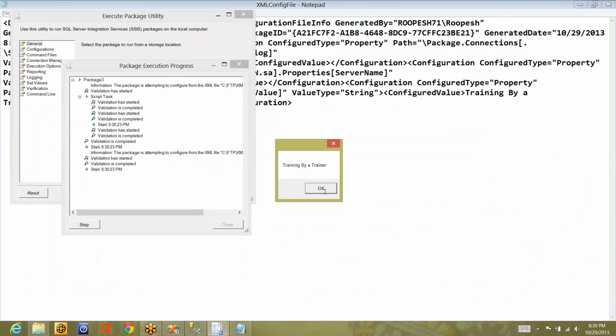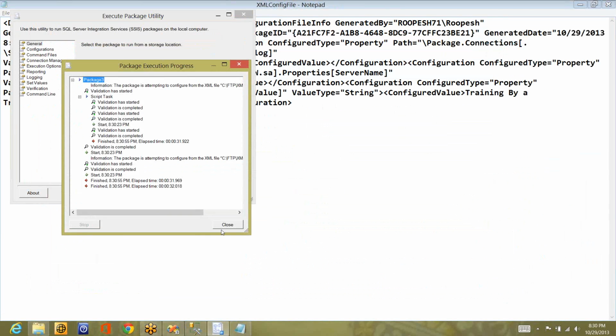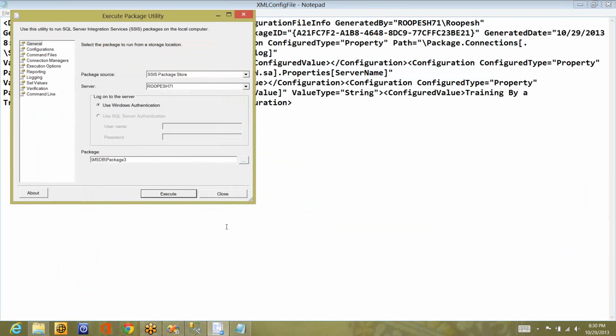So this is one of the beautiful features, and without this, don't expect a package to be deployed unless it is a dummy trial package. All the properties should be configured in such a way that the values of those properties should be dynamic, like connection string as well as variables, and there are so many other properties which you can set. So this is about how to use the XML configuration file.